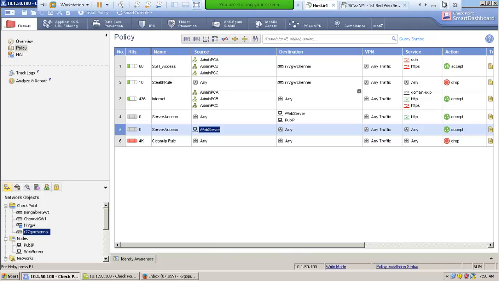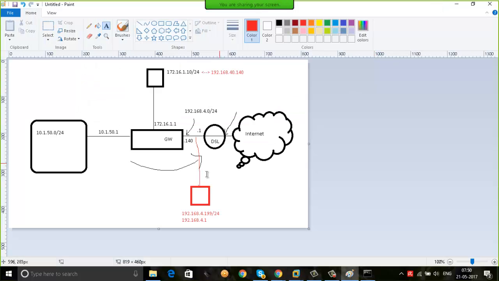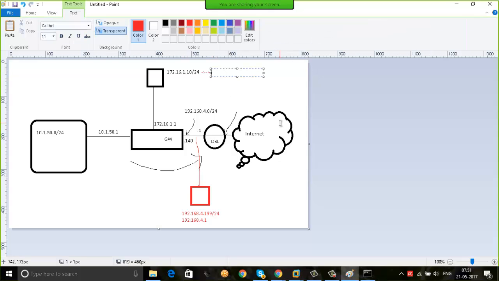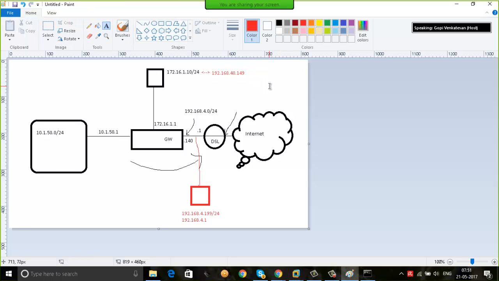But before doing that, I just want to explain something. So this is the gateway, right? Now what we have done, we have taken this out. This portion is not there. Instead of that, we have taken a different IP address altogether, which is 192.168.40.149. So that's the IP address I'm using.